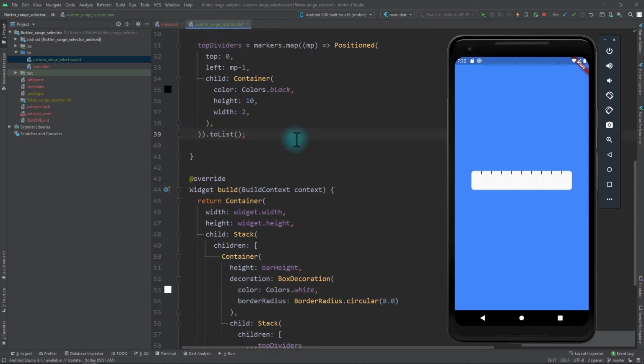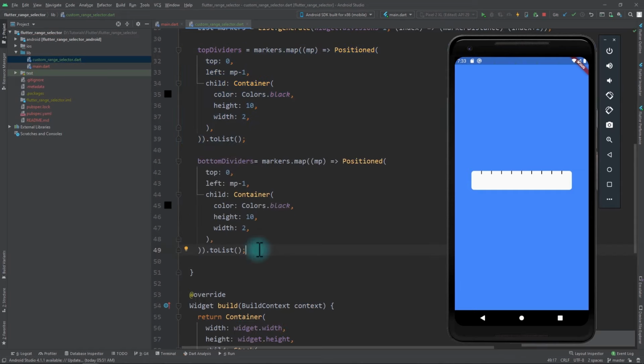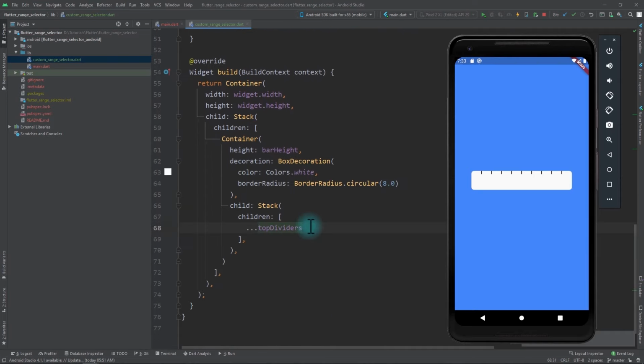I'll come back to the init state function, and in here, I'll set the value of bottom dividers. And again, I'll put it equal to the same value as that of top dividers. The only change that we need to make here is we need to set the top to bottom. I'll come back to the build function, and in the stack, just like top dividers, I'll add bottom dividers. You can see that we have the top and bottom markers to represent different range points in the range selector.